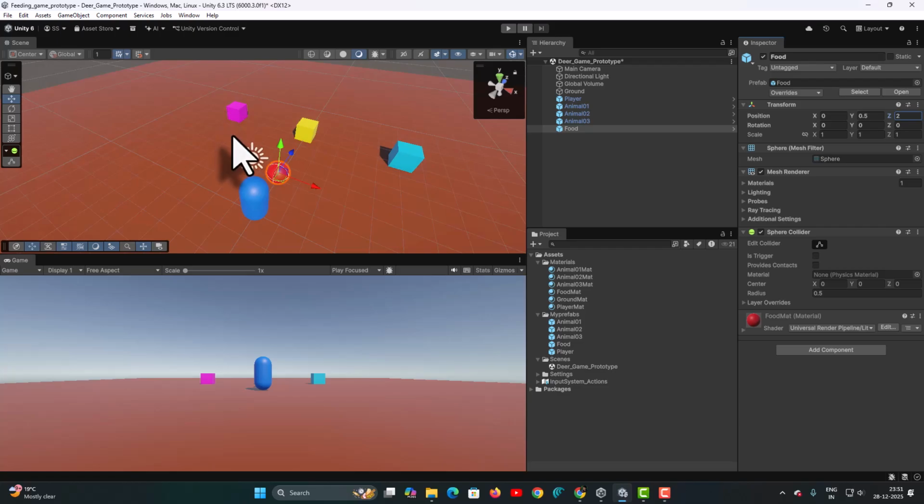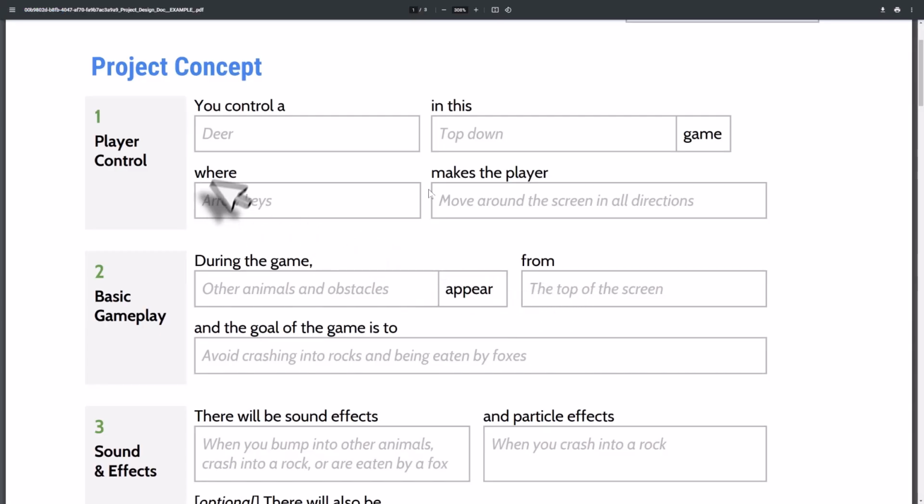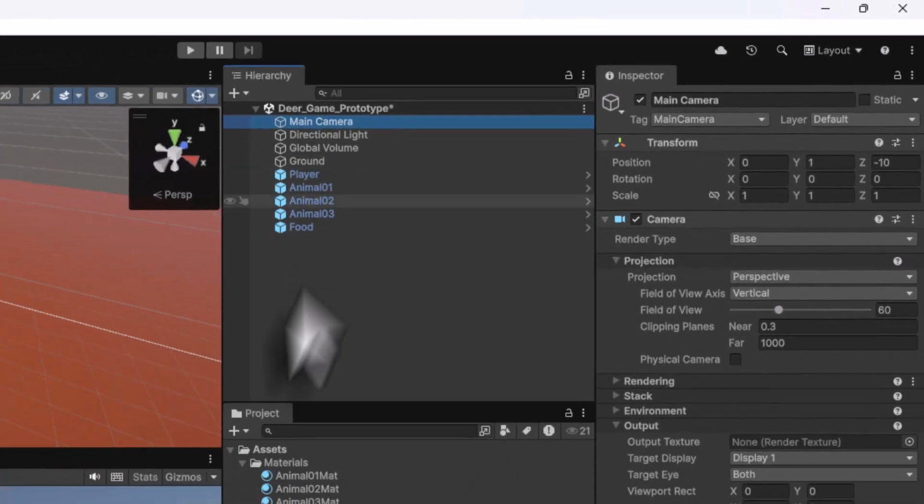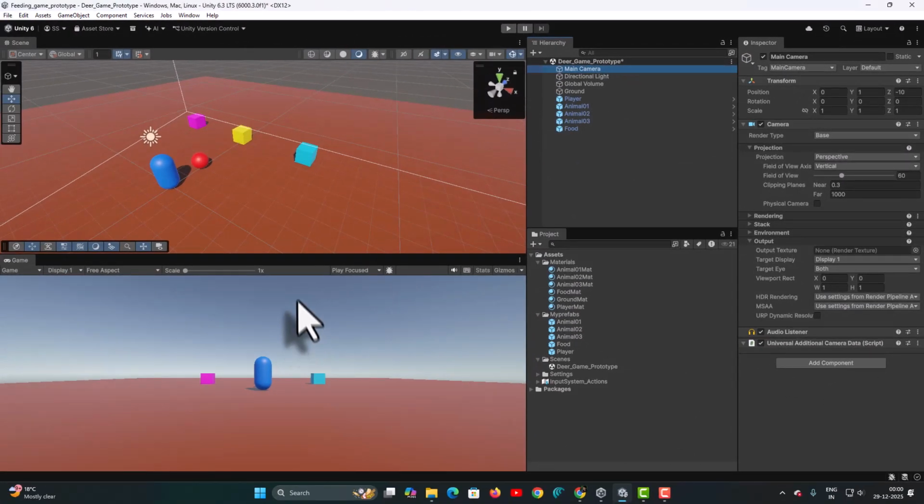I have to set up my camera. If you come into our design document, you can see that in project concept we have designed this game as a top-down game. Now I have to choose my main camera and I have to set its position in such a way that I am seeing all these objects from the top view.